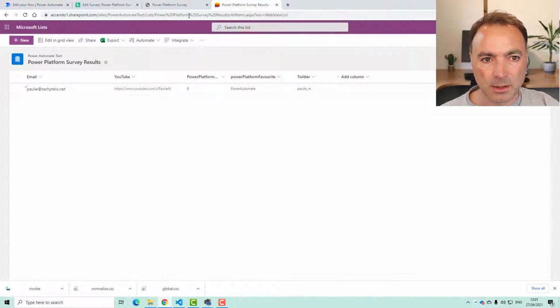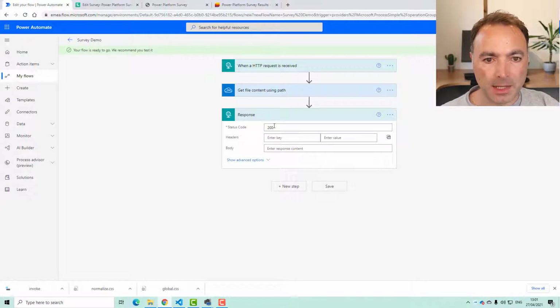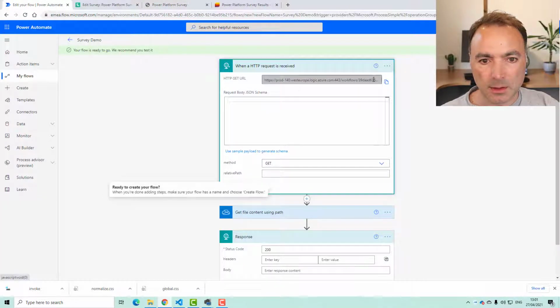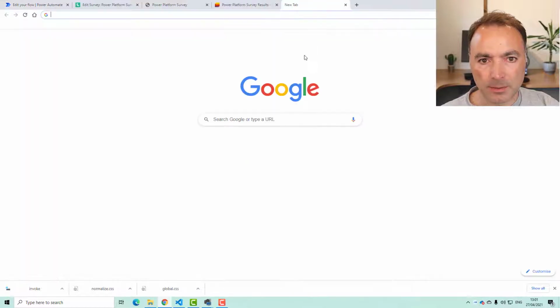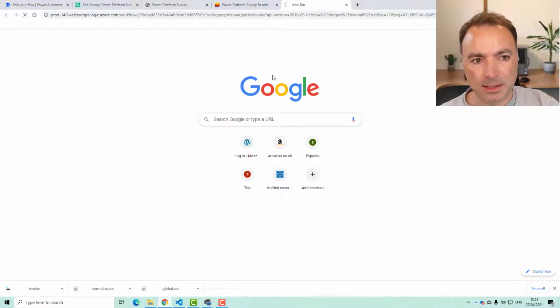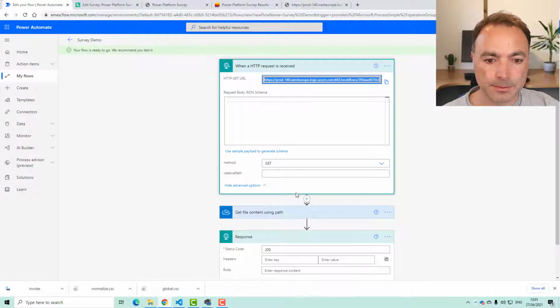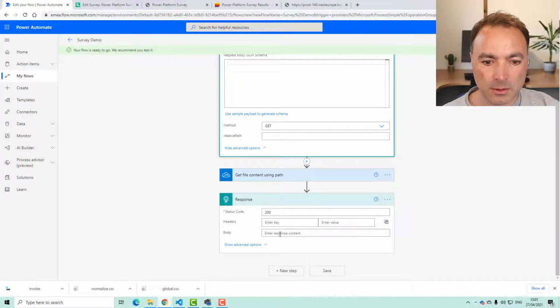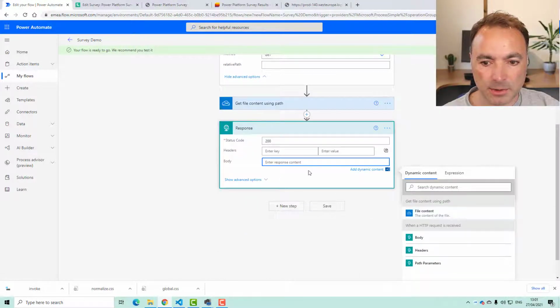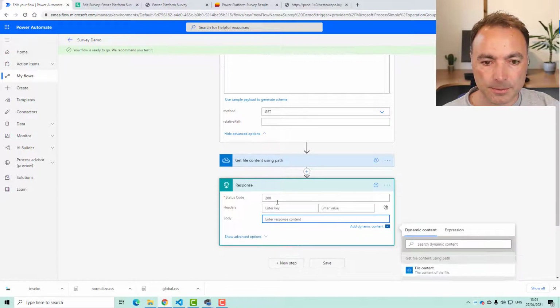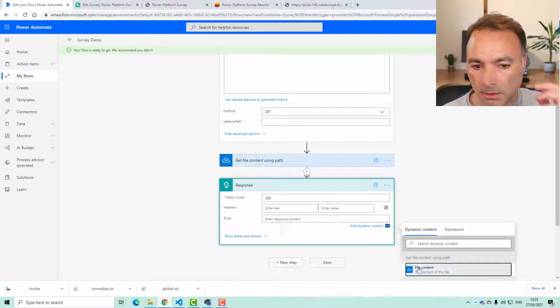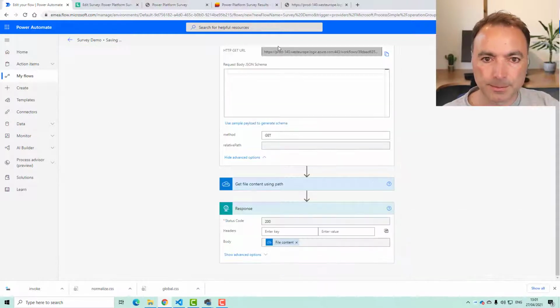So we saved our new survey.html. If we go back to our flow, we can look at the URL and copy it. So if we paste that in, first thing we will see is, well, nothing actually, because I didn't put the get file content using path in the response. So the contents of our file will go into the body.